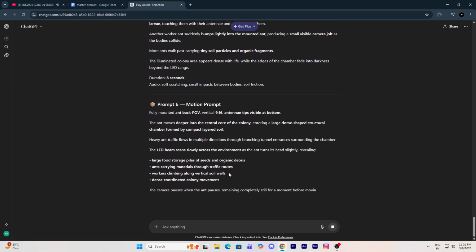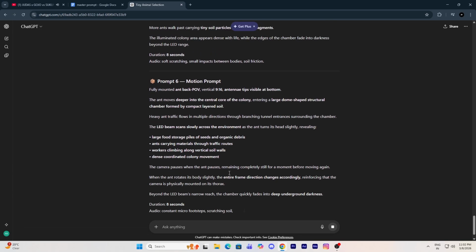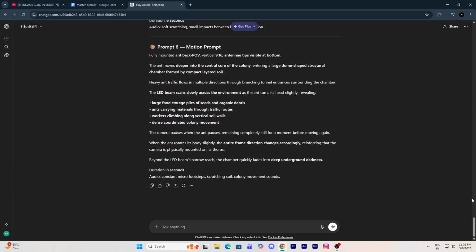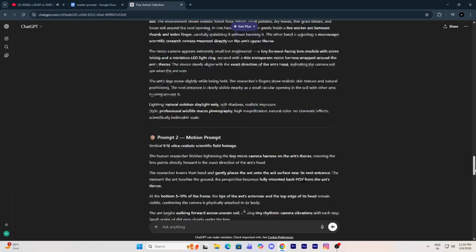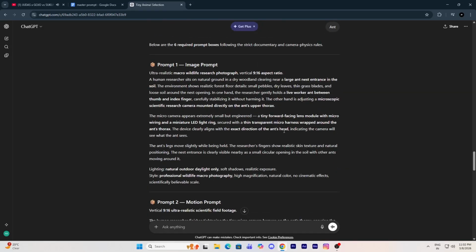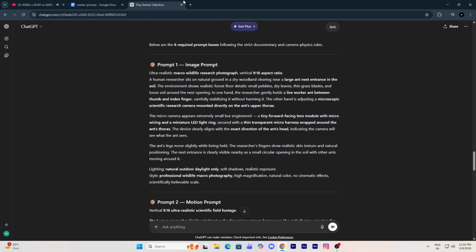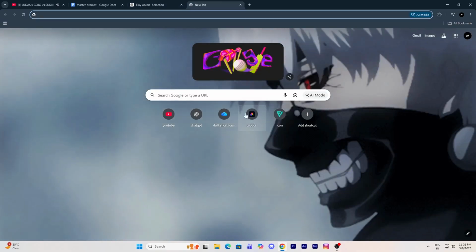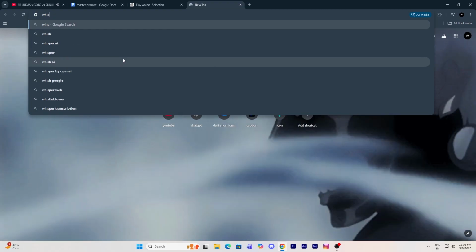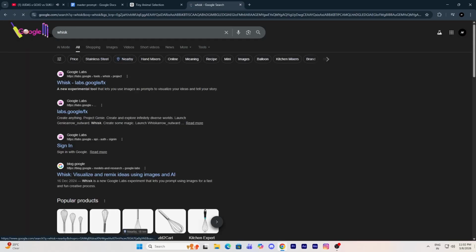So at this point, you can see that more than half of our work is already done automatically. Now we just need to use these prompts to generate the visuals. So copy the prompt for image 1. So now the next step is to open a new browser tab. After opening a new tab, simply search for Whisk. You'll see the website appear in the first result.